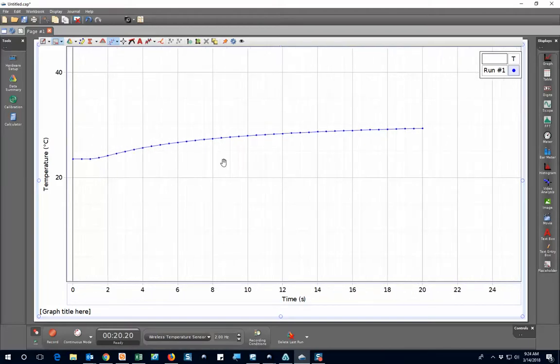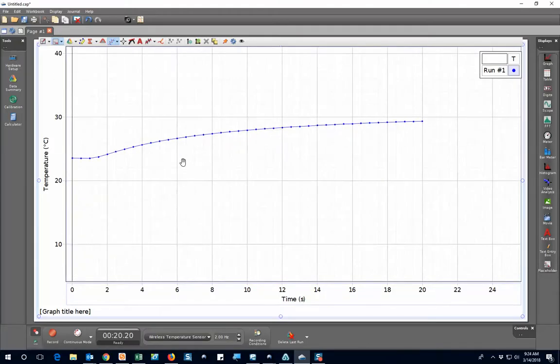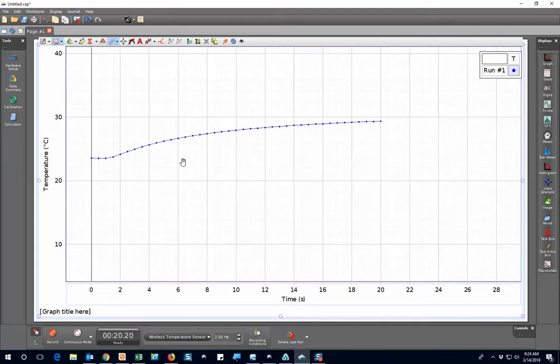Using the scroll wheel on the mouse, I can choose to scale a particular axis by pressing Control and rolling the mouse wheel, and that will scale the vertical axis. Or I can press and hold the Shift button and roll the mouse wheel to scale the horizontal axis.